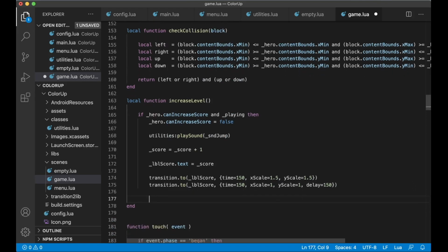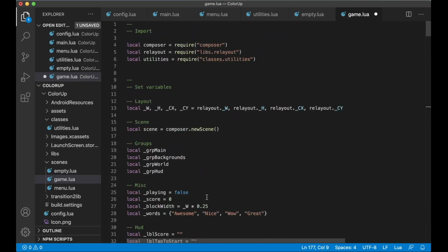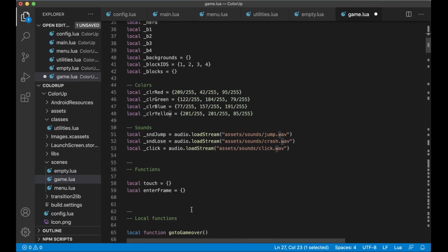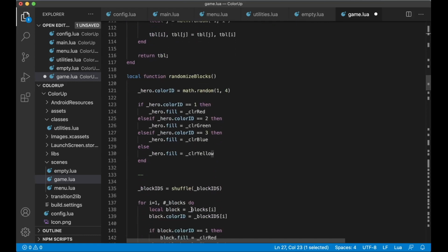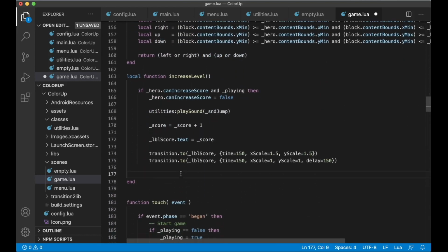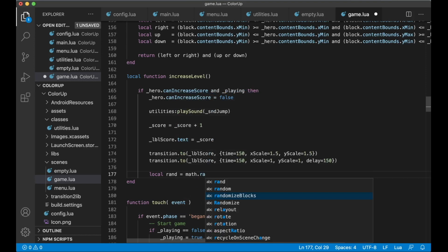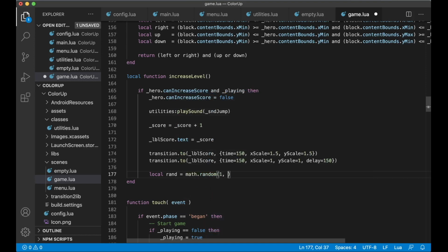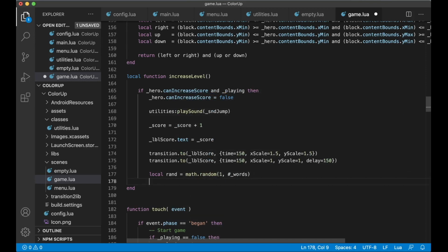Next I want to show a word on the screen, one of those from this list: awesome, nice, wow and great, just to have it a little bit more interactive. So then I need to find a random one of those. So local rand equals math.random 1 to the length of the words, which is 4. And then I create the label.